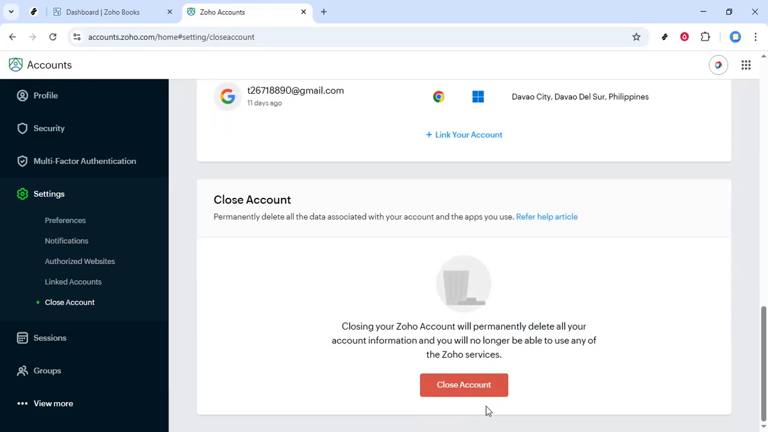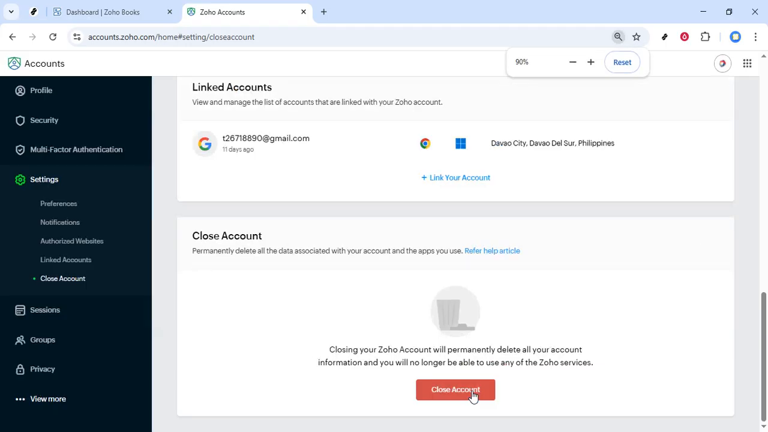Take a moment to read everything on the screen carefully. You'll typically see warnings about what happens to your data and access. Depending on your configuration, you may be asked to confirm your choice, provide a reason, or enter your password to verify it's really you. Follow the on-screen prompts until you see confirmation that the account closure has been initiated.